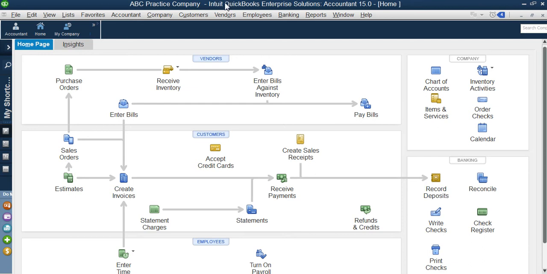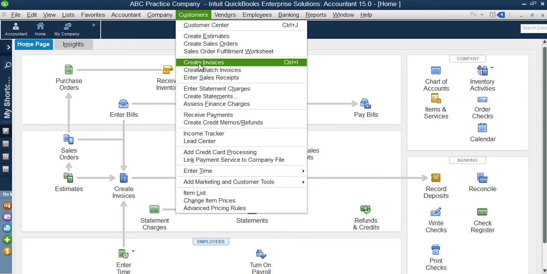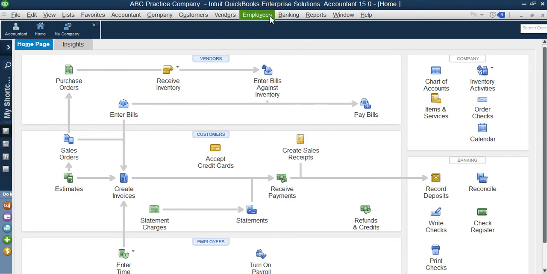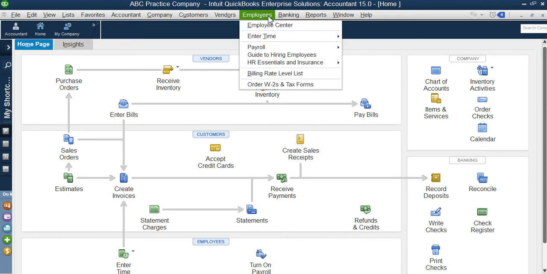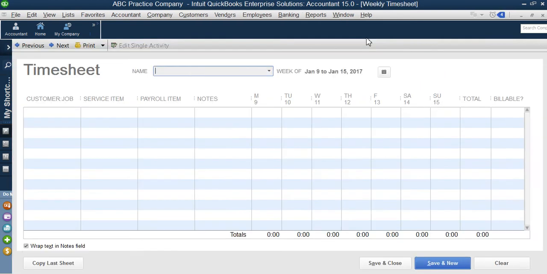Before billing one of our customers for those rates which we created, we had to do a little bit of time management, that is, for how many hours which person has been working on which person's job. So for that we'll go to the Employees menu, click on Enter Time, and then click on Use Weekly Timesheet. So I had to do a little bit of work on a timesheet.